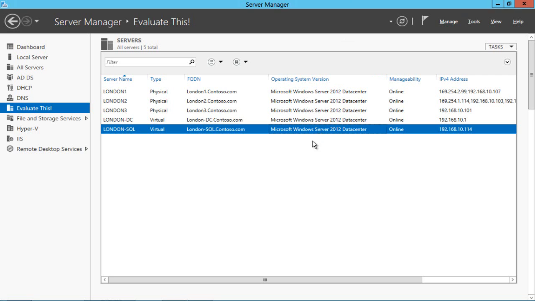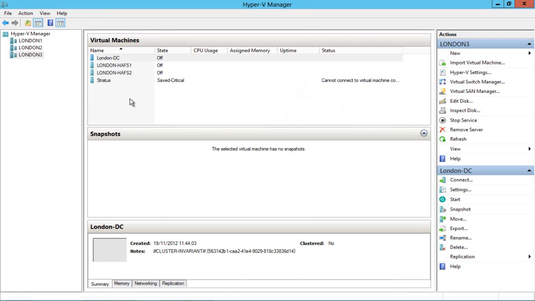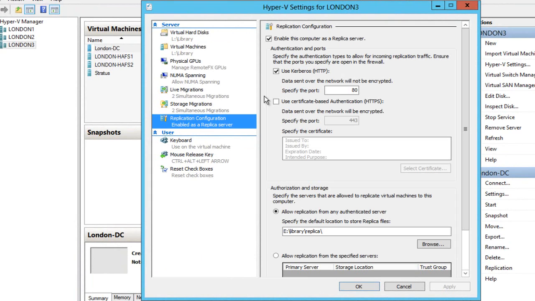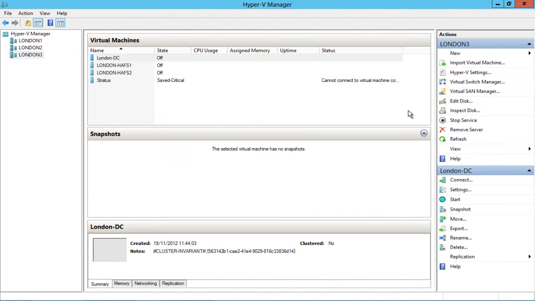And if I want to do that, the first thing I need to do is to enable Replica on my servers. So if I wanted to make a replica of this onto London 3, for example, then I'd go into my Hyper-V settings here and configure Replica from this option here. You can see it's already turned on, and it's set up for Kerberos, and that's because this host is a member of the same domain as the host on which London SQL is running. Notice this has got nothing to do with the domain that the virtual machine itself is in. That is irrelevant. The other thing I need to set up is where the replica is going to end up on this particular machine. That's all set, so I'll just hit OK.